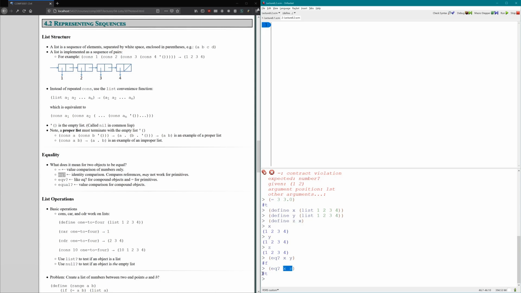All right. Now, one of the issues about this EQ operation, though, is that it doesn't work, or it might not work, rather, for primitive values.